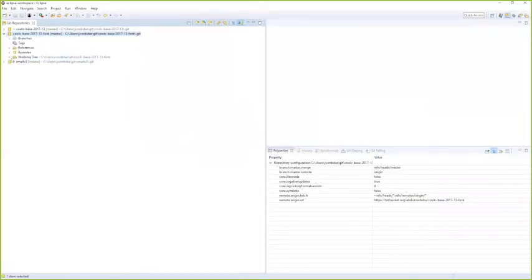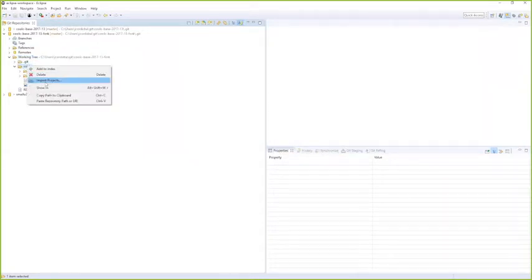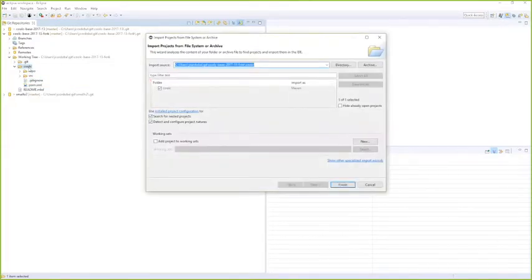If you are using the Oxygen distribution, it will find when importing the project that this is a Maven project. But the important part here is remember that you don't import from the working tree, but from the .git directory. So I choose import. In Oxygen, it will detect that this is a Maven project. I choose to finish.